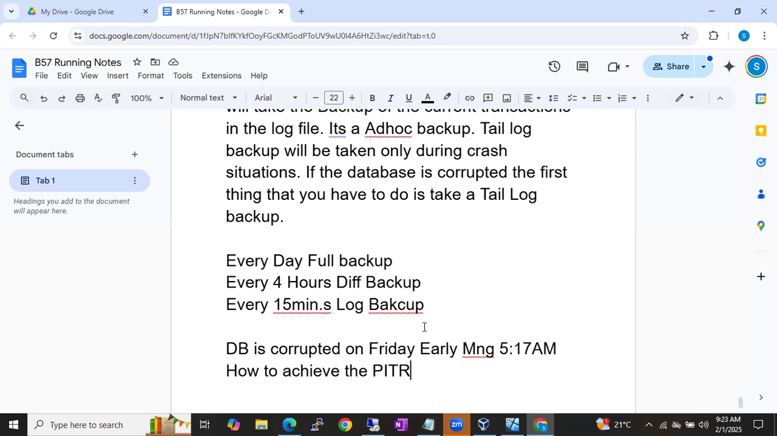So the point is from night 12 o'clock. Every 4 hours means 12 to 4, next 4 to 8, 8 to 12, 12 to 4. Like that it will continue. When I use "every" in the organization also, every means from night 12 o'clock onwards. Good question.